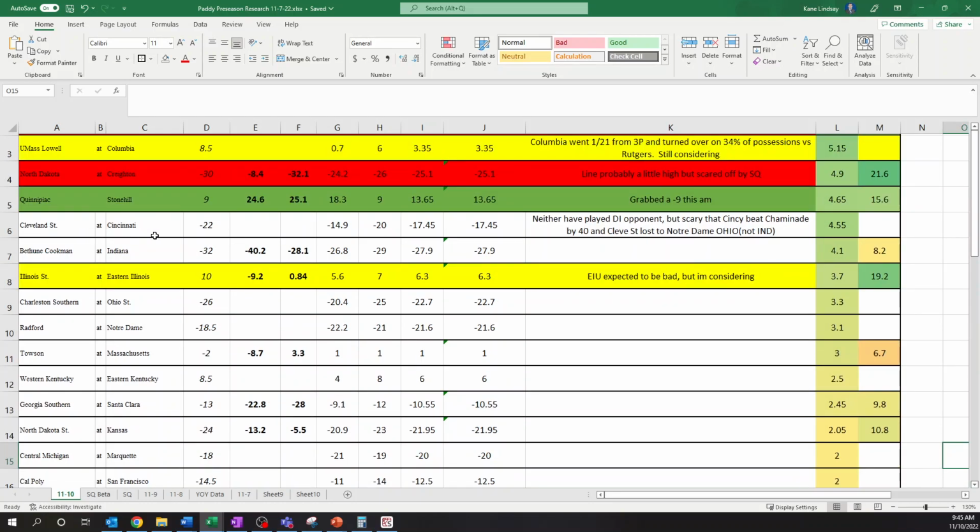Cleveland State, Cincinnati both have played non-D1 opponents, but it is scary that Cincinnati beat Chaminade by 40 and Cleveland State lost to Notre Dame, Ohio. Not Notre Dame, Indiana. Not Rudy's school. Notre Dame, Ohio. So certainly some concerns there. The analytics prefer the Cleveland State side, but again, that is super, super scary stuff.